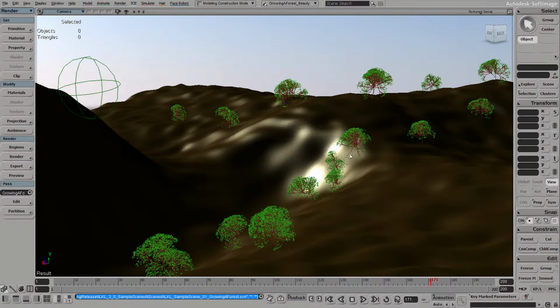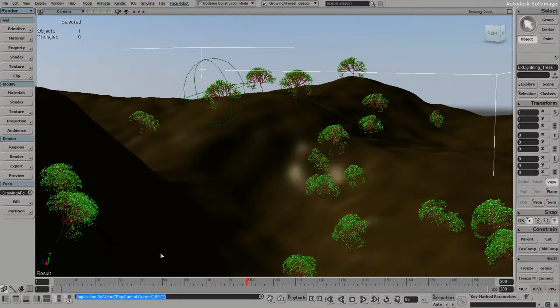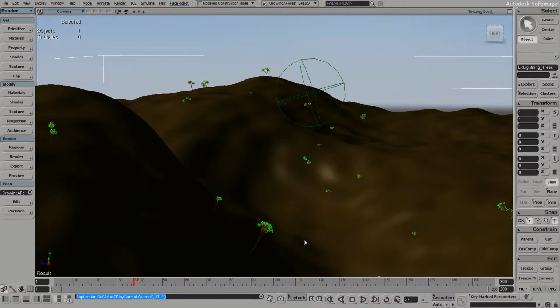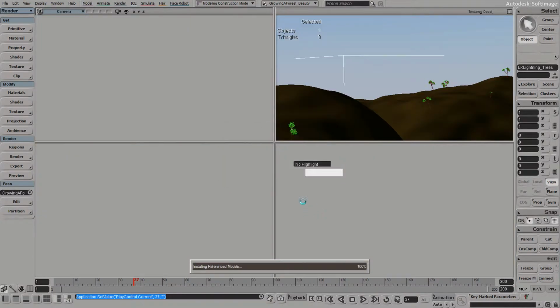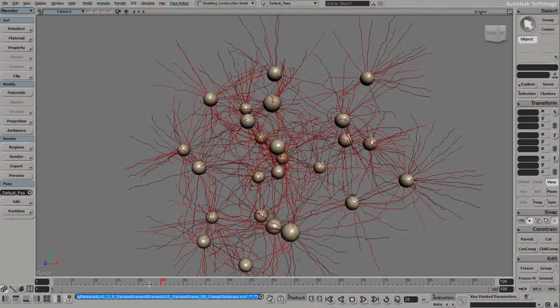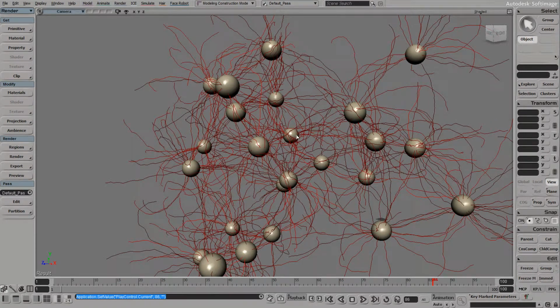There we go. So now you have LK Lightning here set up. This scene does some neat stuff. We have this forest growing here, and you can check these out, mess around with them, do whatever you want. You can load a different one, like how about this one? The creepy tentacles is always fun. And see how these different projects are set up. And there is a video on the leonardkoch.com website which will walk you through all of these.